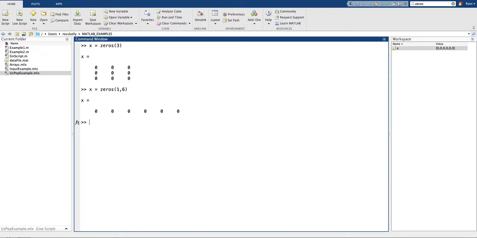So to get the size of an existing matrix, I've shown you how to use the whos command, but we can also use the size function of x. Size will tell us we've got a 1 by 6 row vector.